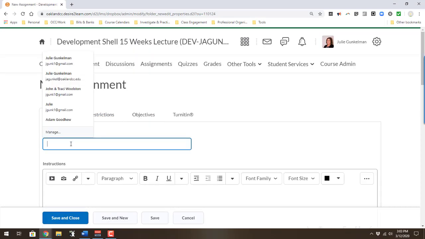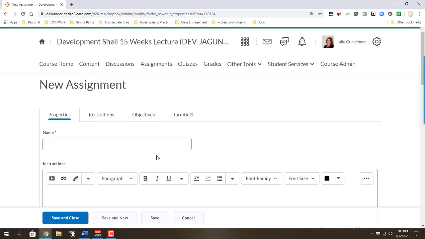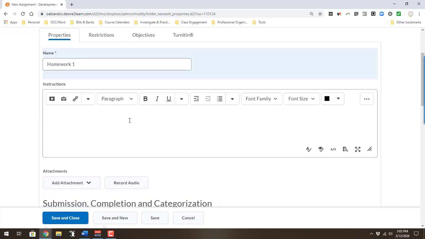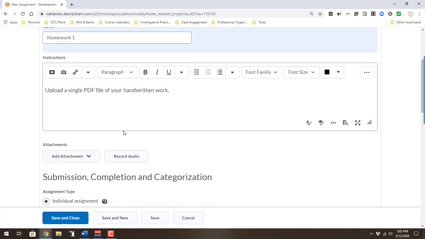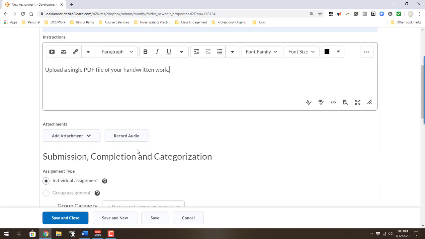Now, when you make an assignment, you're going to want to give it a name, and definitely not my name there. I don't know why that's popping up. Trying to fill in a form there. There we go. I'm just going to call this Homework 1. You can add some instructions in here, like upload a single PDF file of your handwritten work. That's what I do to collect my assignments on D2L.